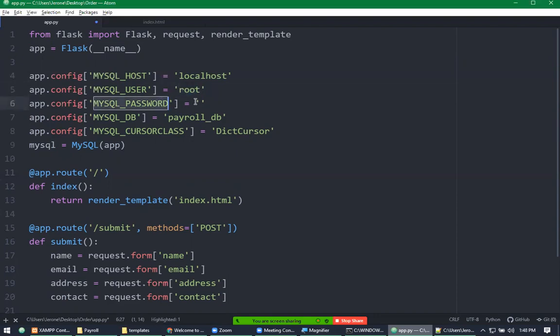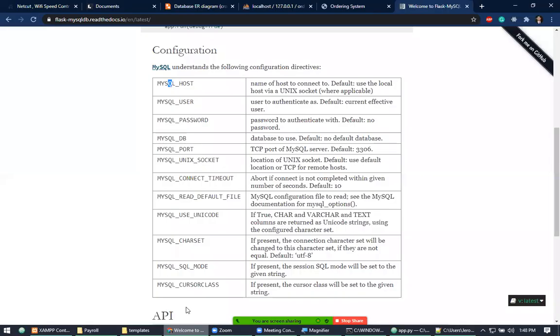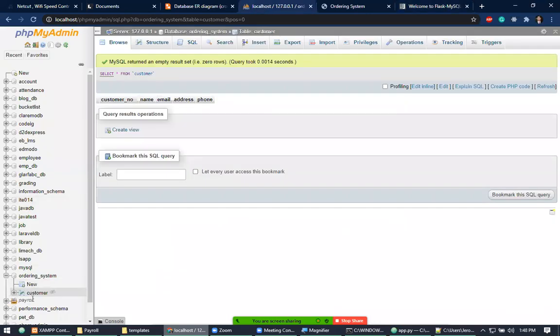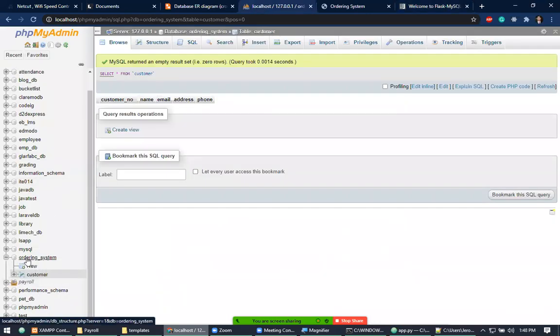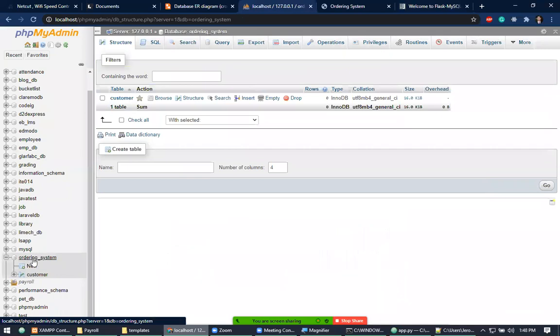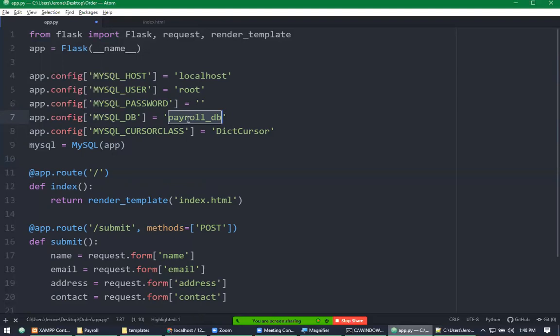Okay. And then kung wala ka naman sinet up na password doon sa database mo, so just leave it as empty string. Okay. Then MySQL database. So ito naman yung pangalan na binigay natin doon sa ating database. So ano na nga ulit yung pinangalan natin doon sa ating database. So pinangalanan natin siyang ordering system. So yun din yung value na gagamitin natin. So ordering system.